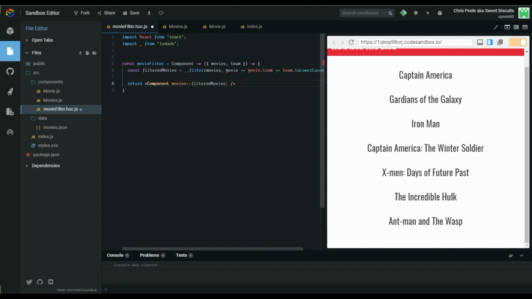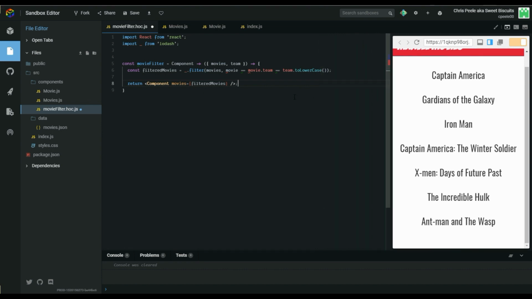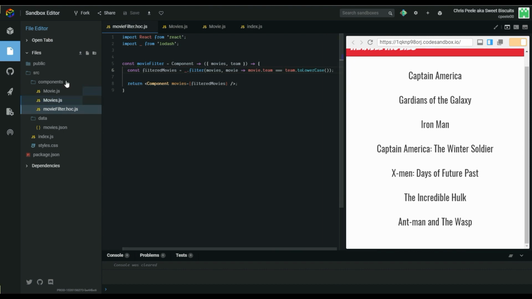All right, this looks pretty good. I think I may have some typos. Let me move this up to the side. Movie equals, oh yes, I do have a typo. Oh, and I want a triple equals here. Fantastic, all right.